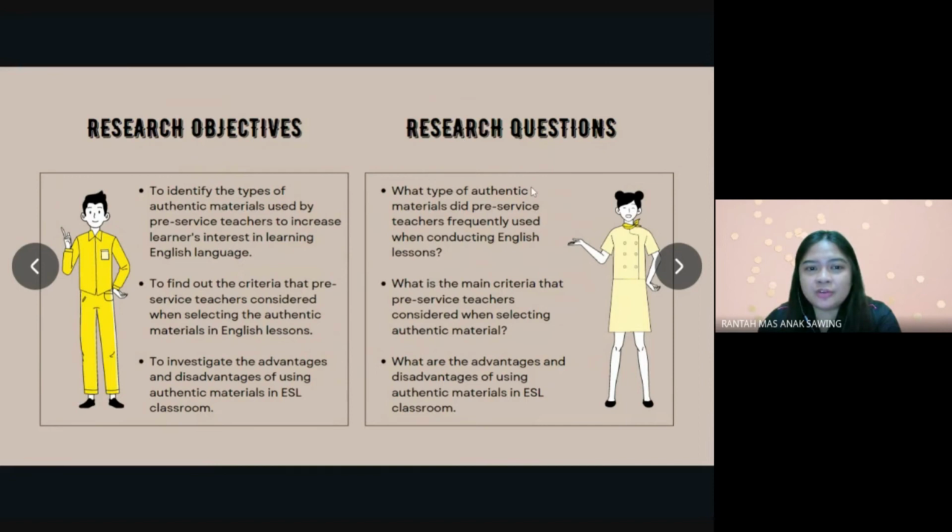For the research questions: what types of authentic materials did pre-service teachers frequently use when conducting English lessons? What is the main criterion that pre-service teachers consider when selecting authentic materials? And the last one, what are the advantages and disadvantages of using authentic materials in the ESL classroom?